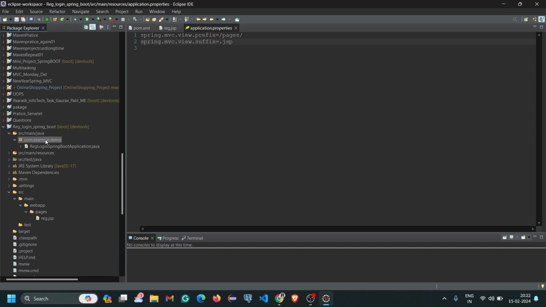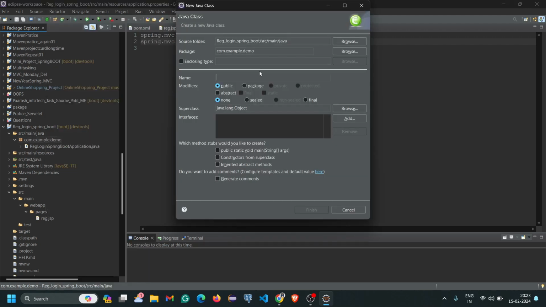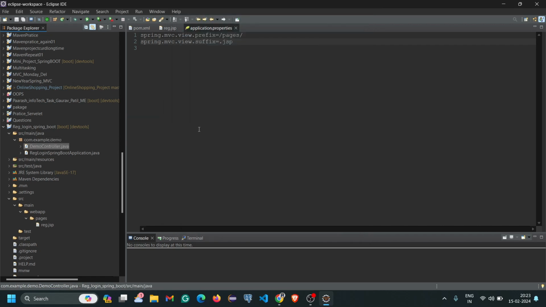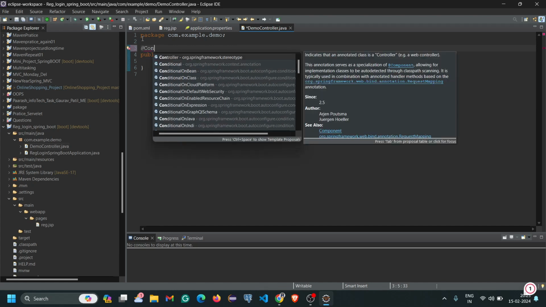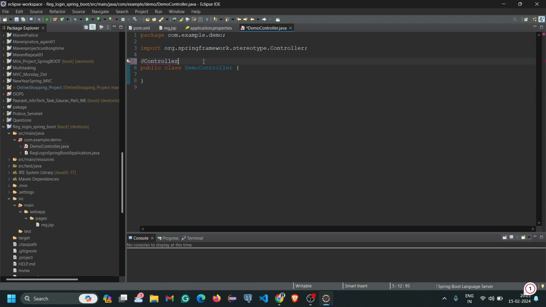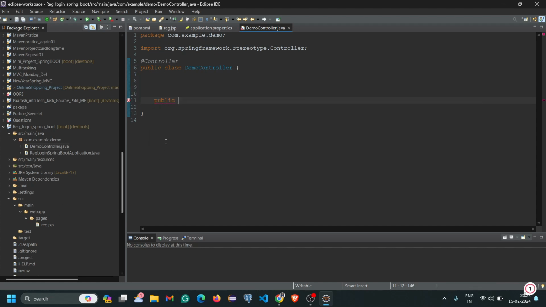Then simply come to the src main java, and here there is a default package called com.example.demo. Here we have to create one controller, for doing all pages mapping. Okay, so DemoController. Okay, click on finish. So declare this class as a controller. We have to mention here the Controller annotation. After that, we have to write mapping for loading this reg.jsp page.